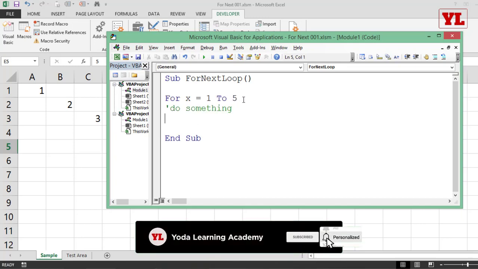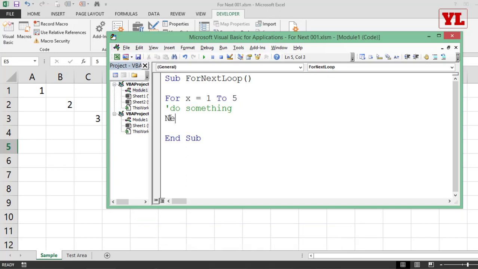And this entire loop has a head, which I have already written, and it also has a tail, so it should be next. So if I look at the basic code, it says for x equal to 1, then do something about it, then go back and then go to the second instance of x. Do that 5 times and then end the loop.